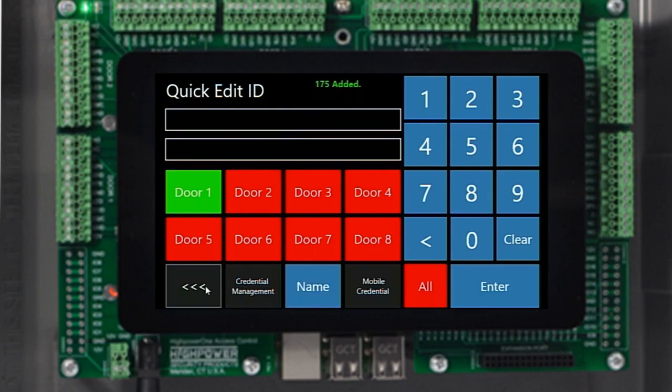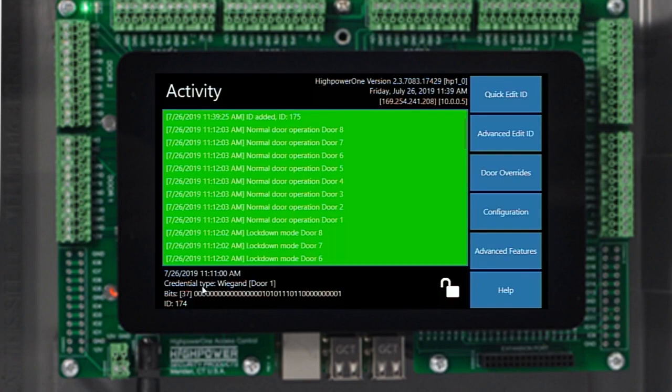When a name is assigned to a card, the event log will display the cardholder's name next to the ID number.